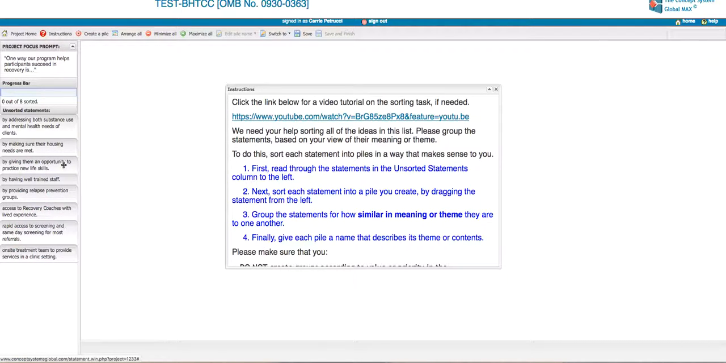What we see on this screen are all of the statements that were created in the brainstorming step at your site. You'll see more statements on your screen. I have 8 statements for this example. You can also see the focus prompt that everyone answered up here. One way our program helps participants succeed in recovery is. And you can see the instructions.